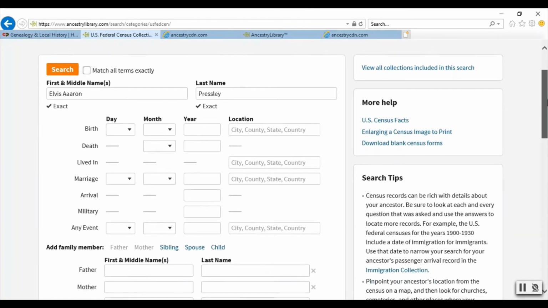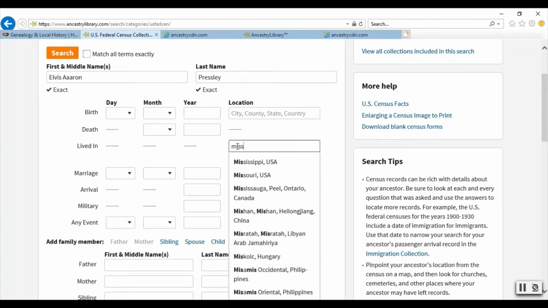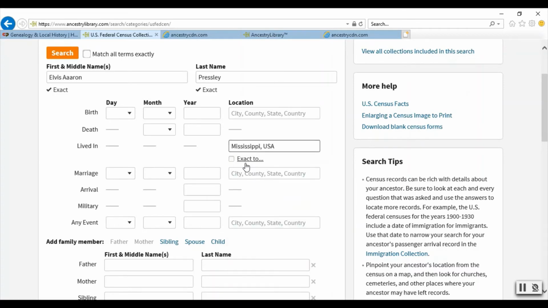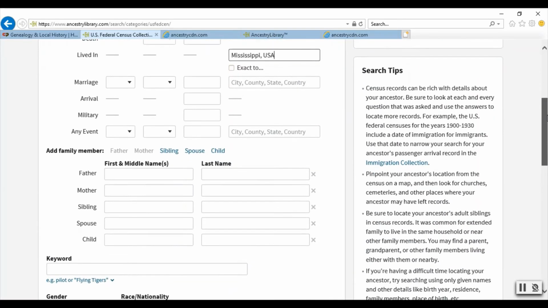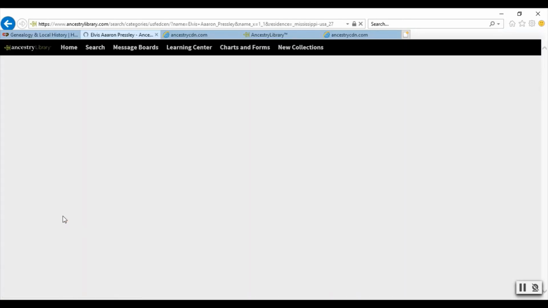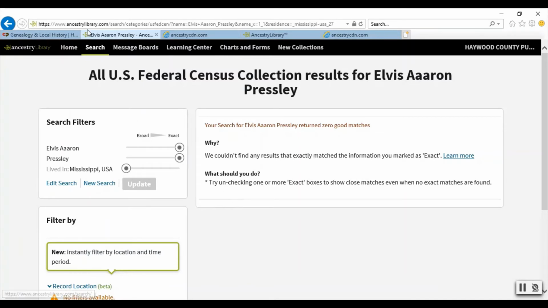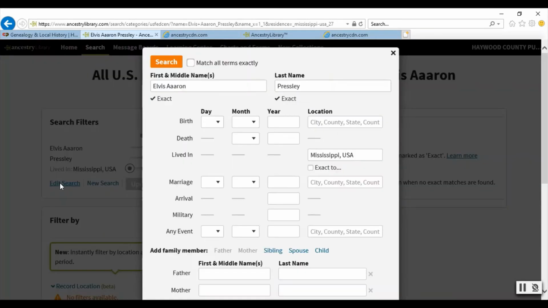We're going to scroll down. If I knew any more, then I could put the information here. I do know that he is from Mississippi. So there it is. That's all I want to put in at this point. And I will click search. Oh, I need to go back and unedit that search because I misspelled Aaron. Okay.